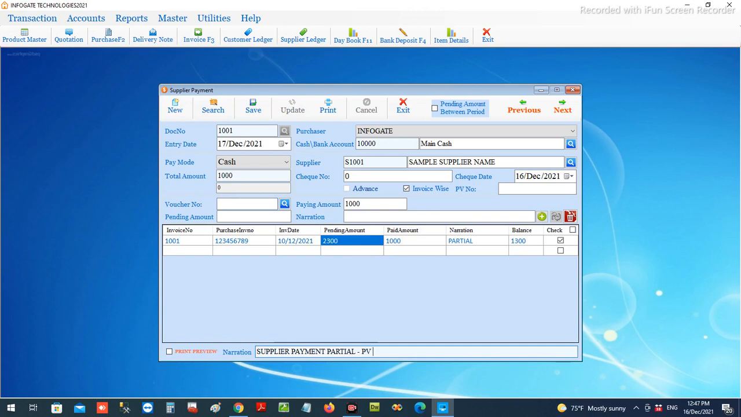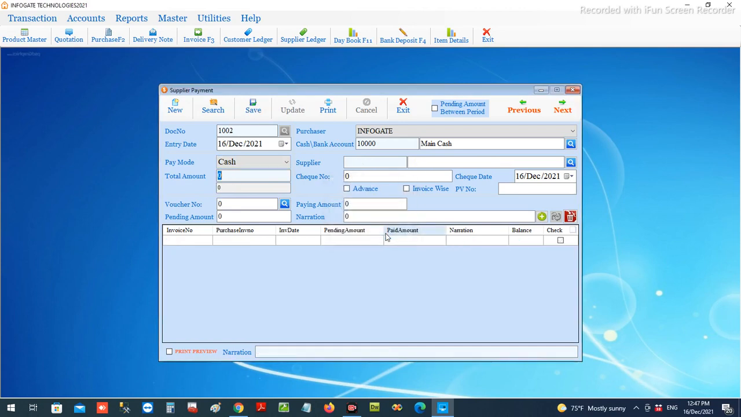PVNO, whatever we need, we will narrate. Like this, whatever we need, we will narrate, and then we can save. If it is cash or bank, you can choose that payment mode and then you can save the voucher. So we have another voucher for the supplier.